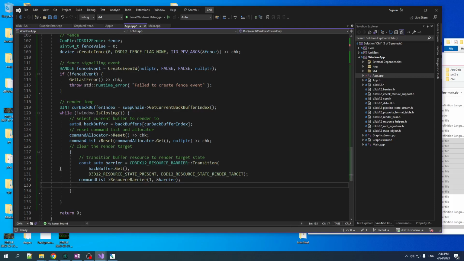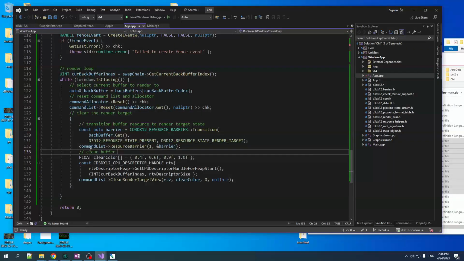Once we have transitioned, we are able to clear the buffer. All right, so now we clear the buffer. We've got to create a color, which is just an array of floats, a nice blue color here. Create a handle to the RTV descriptor by getting the start of the descriptor heap, indexing into it by the current buffer index using the size of a single descriptor. And then on the command list, we issue a command to clear the render target view. So you can see here in our command list, we've got two commands. One to transition a resource from one state into another, then a command to act on the resource.